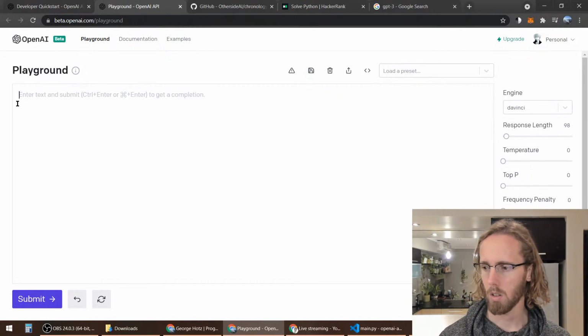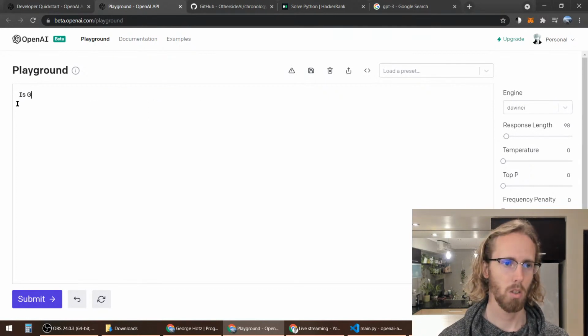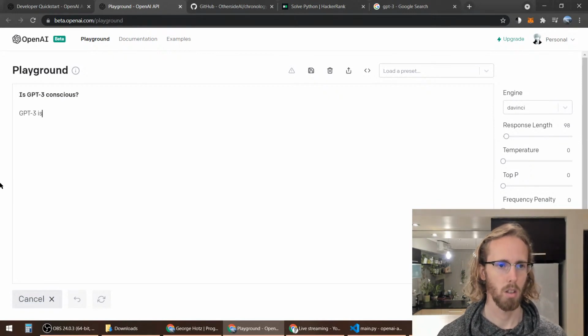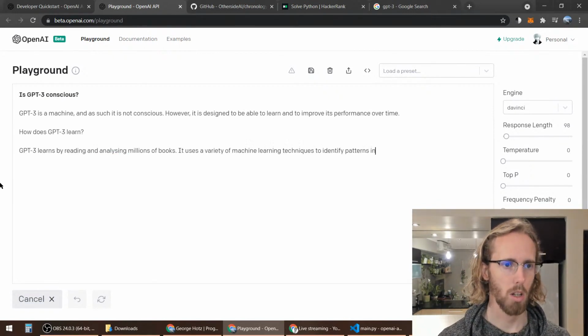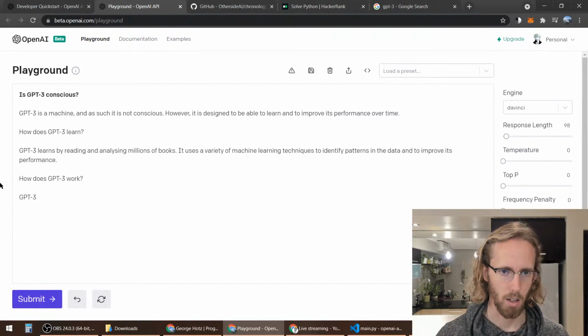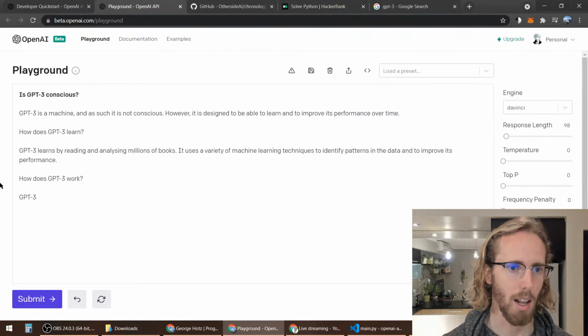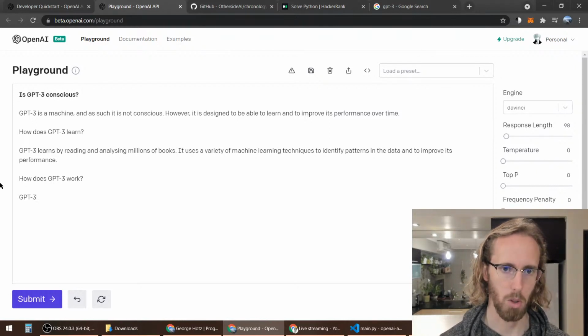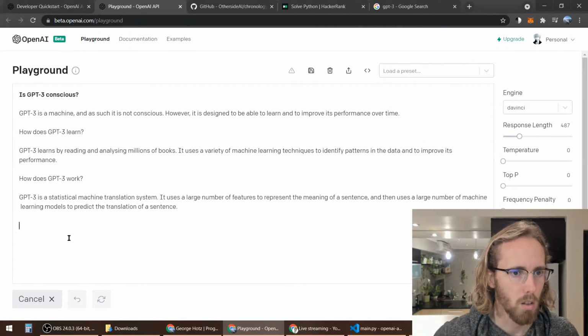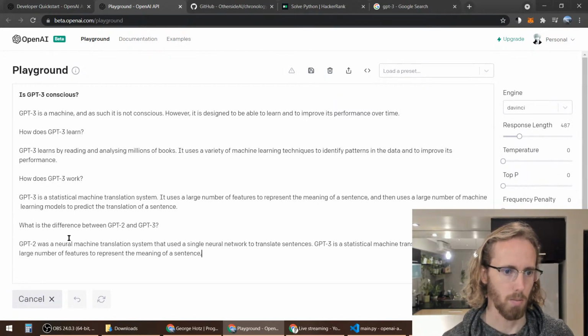How can we trick it? Is GPT-3 conscious? "GPT-3 is a machine, and as such it is not conscious. However, it is designed to be able to learn and improve its performance over time. How does it learn? It learns by reading and analyzing millions of books. It uses a variety of machine learning techniques." Actually, let's read a bit more about what it's saying here. It's a statistical machine translation system.